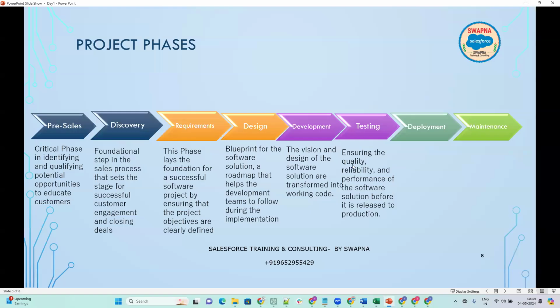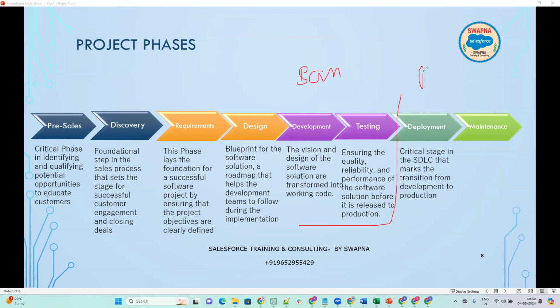Now, once this is done, if the testing team says that yes, the software's quality is good, we can rely on this software, and performance is good, then once they give the approval, the next step will be deployment. Deployment is a very critical stage in the entire project because up to here we were working on everything in our own sandboxes. Now we are moving to production. If something goes wrong in production, clients are going to shout at us.